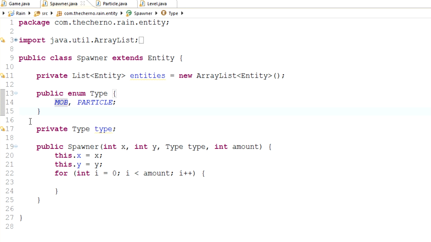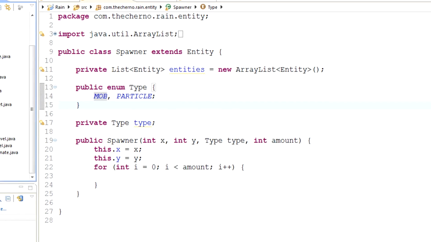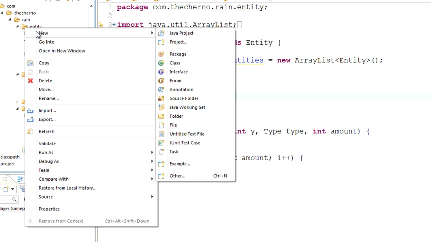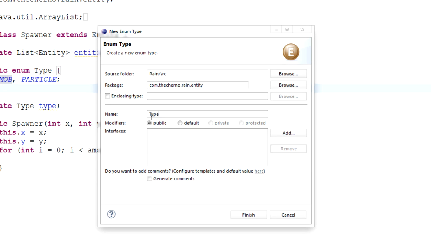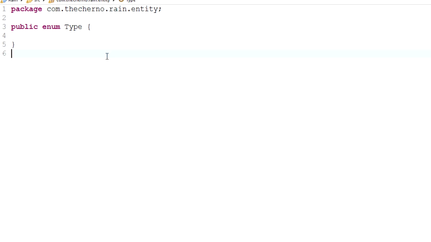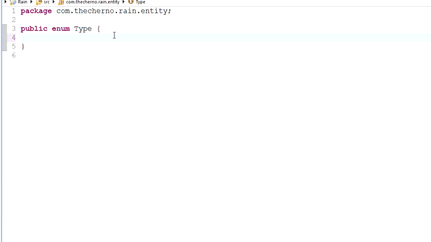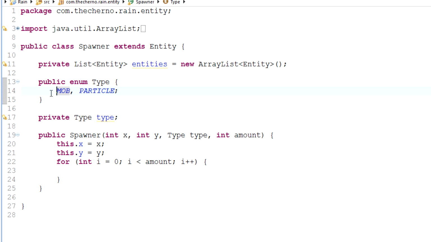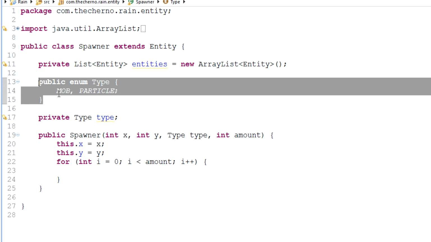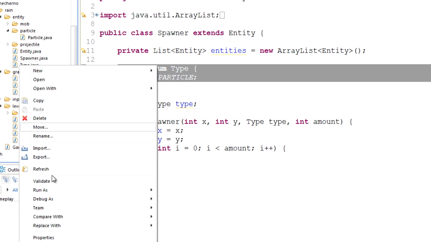So what it essentially does, and I'll show you really quickly, is if we right click on entity, for example, and hit new, we can choose enumeration, and then we can actually make it, you know, type, for example, and you can see that we get public enum type, and then that's where we type mob and particle, okay? That's actually what the compiler does for us. But because we'll only be using this in the spawner class, it just makes a bit more sense, and it just kind of cleans your workspace a bit if we put it into the actual spawner class. So let's delete that.